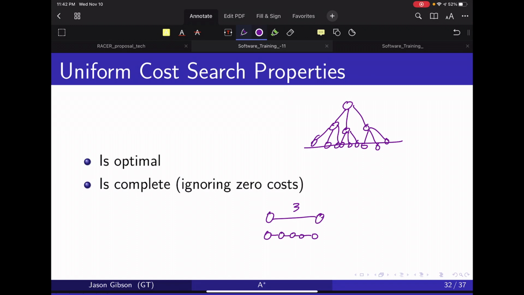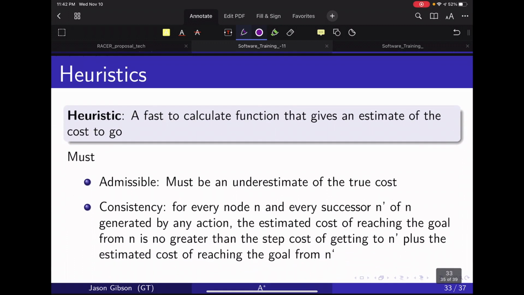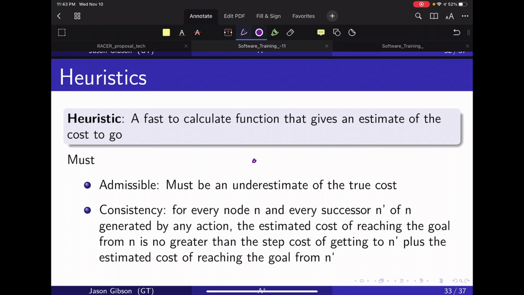So is there a way that we can use some information to get to a solution faster? And the answer is yes, and that's kind of the idea behind A-star. Before we talk about it, we're going to talk about heuristics. So a heuristic is a fast to calculate function that gives us an estimate of the cost to go. So let's say I'm trying to get from point A to point B.